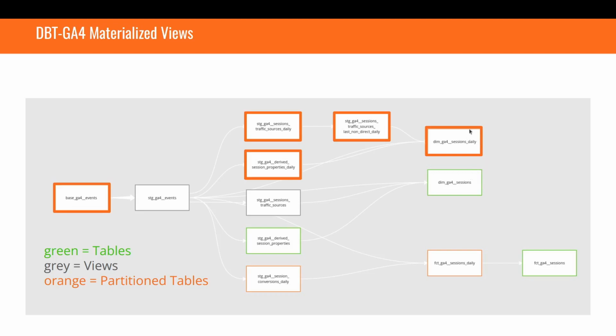Now, let's say, for example, you wanted your daily session data with real time. In that case, what you would have to do is change all of the non-view upstream tables to be materialized views so that this gets updated, which cascades to this updating. This requests this, which requests this, which then goes all the way back to base GA4 events, which regenerates today's partition and then flows that back up.